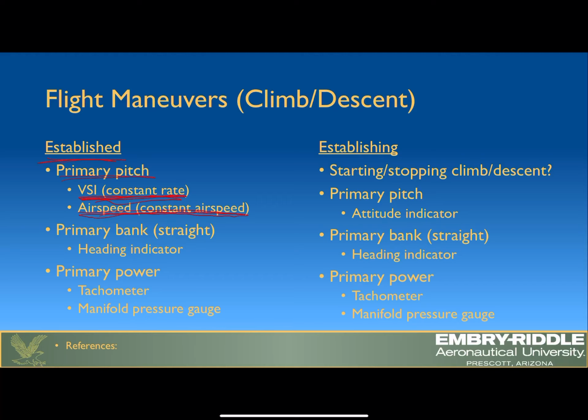My primary bank, if we're flying straight, is going to be, again, my heading indicator. So I want my heading indicator to be indicating the same heading in a straight climb or descent. And then my primary power, once established, this is different from all the other ones, is my tachometer and manifold pressure gauge.